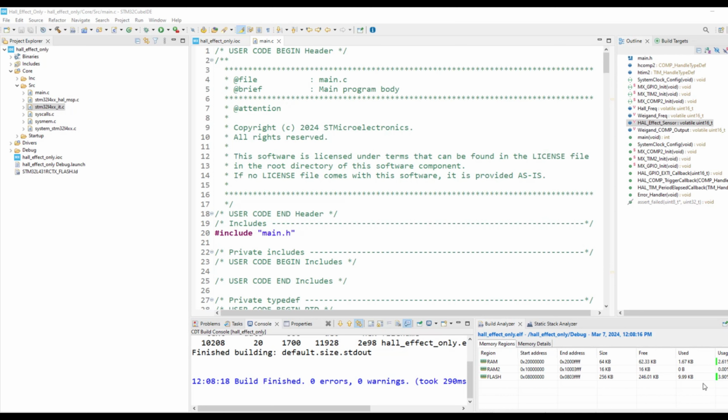In this demo, I will show you the practical implementation of the Wiegand sensor with the STM32 microcontroller, as well as compare the Hall effect sensor and the Wiegand sensor. In the previous presentation, I covered the introduction of the Wiegand sensor, the position of the magnet, and the different uses of the Wiegand sensor. If you didn't watch that video, the link is in the description.